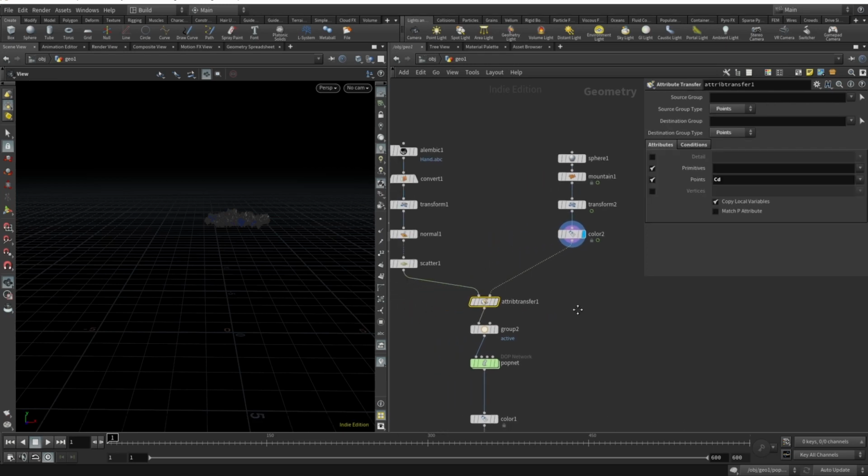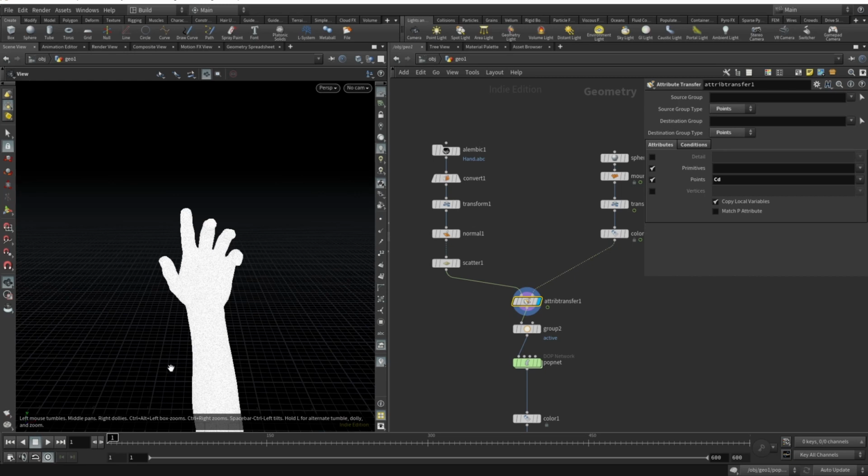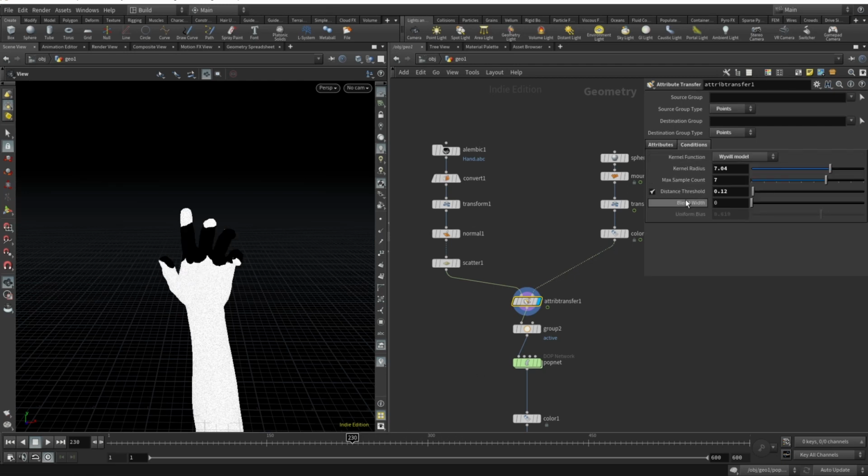So here we drop an attribute transfer node, and source group type and destination group type should be points, and we transfer the Cd color attribute, and it looks like this. As soon as this sphere hits the hand, it transfers the color. In conditions for the attribute transfer, kernel function is set to Wible, kernel radius set to 7, max sample count set to 7, distance threshold set to 0.12, and blend width set to 0.